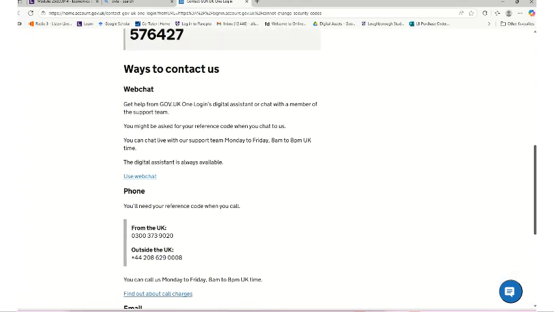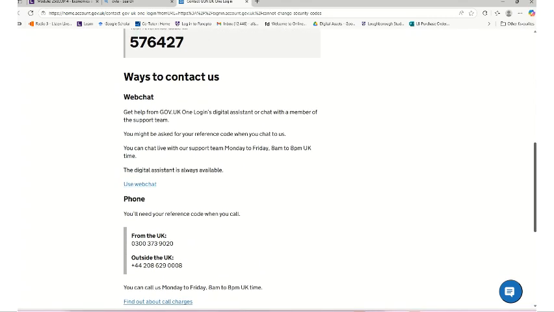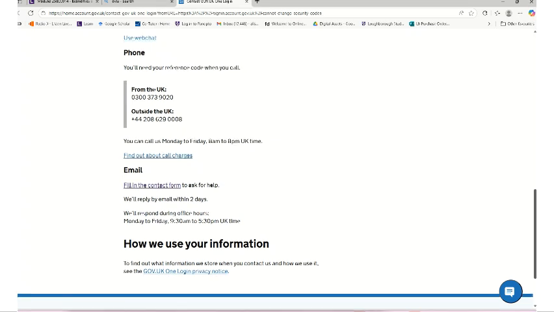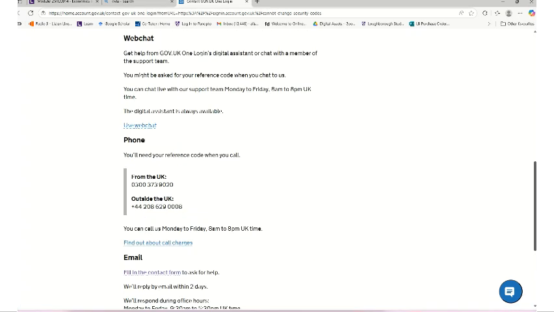Well, here's the information I can tell you so far because I've been trying this for some weeks. It says email, fill in the contact form to ask for help. I did that about 3 weeks ago. They said we'll reply by email within 2 days. They never replied.